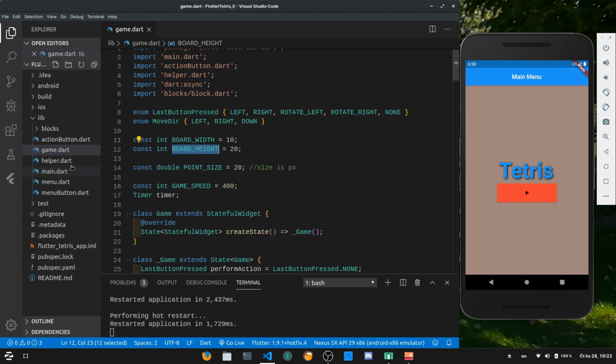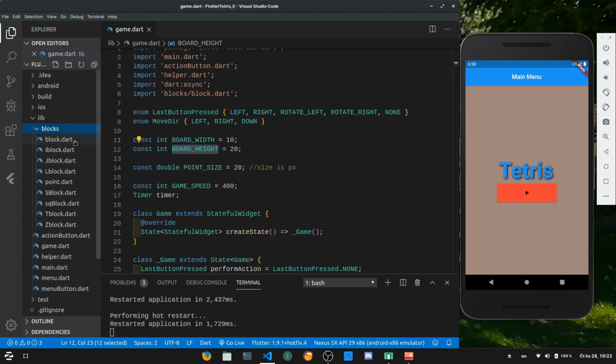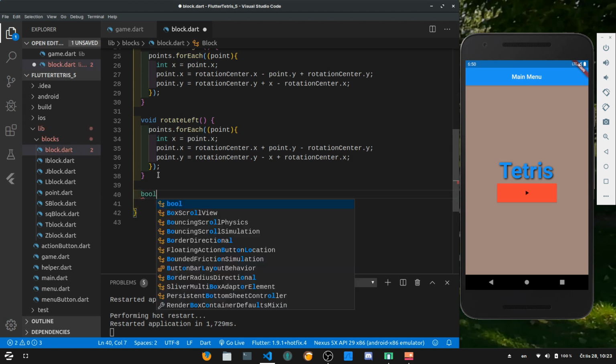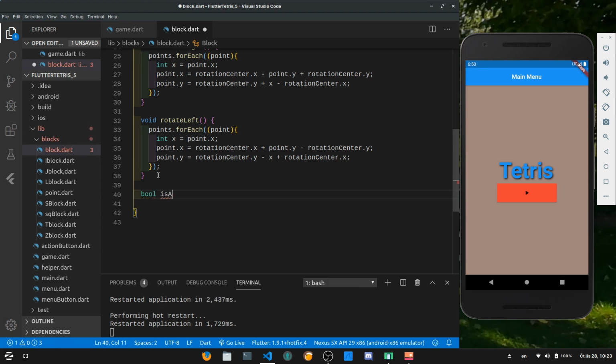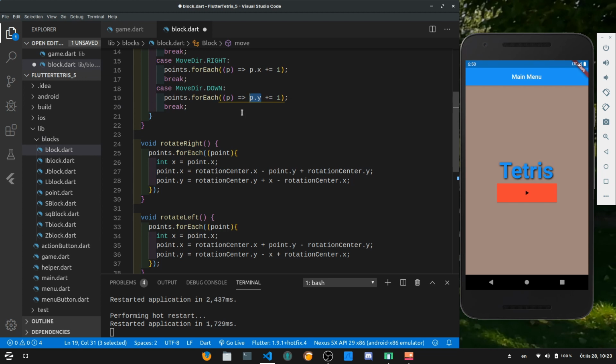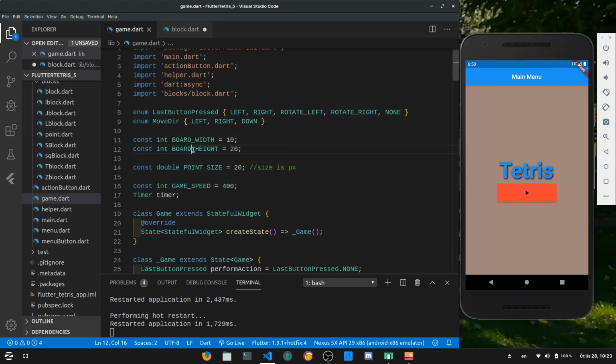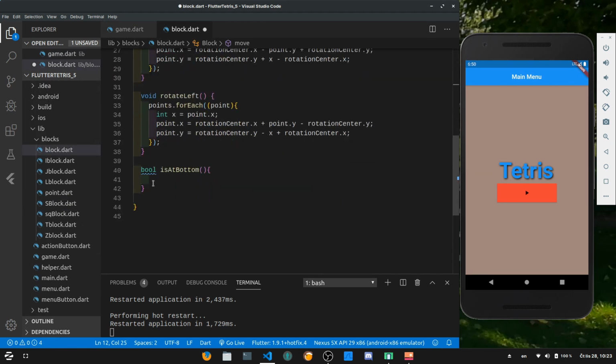So let's copy the board height and let's go to the blocks and then the block.dart, and let's make a new function down here and let's return a bool, and let's call this isAtBottom, and this is just going to return true if it is at the bottom and false if it is not. And we can figure out if it is at the bottom or not if at least one of these 4 points of the block is going to be at the board height, so at 20, at the maximum size, because as you know, Dart adds the size from top to bottom, so plus y.